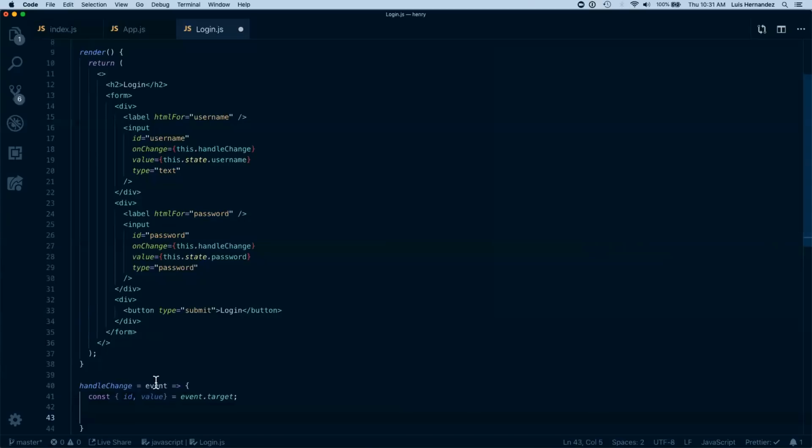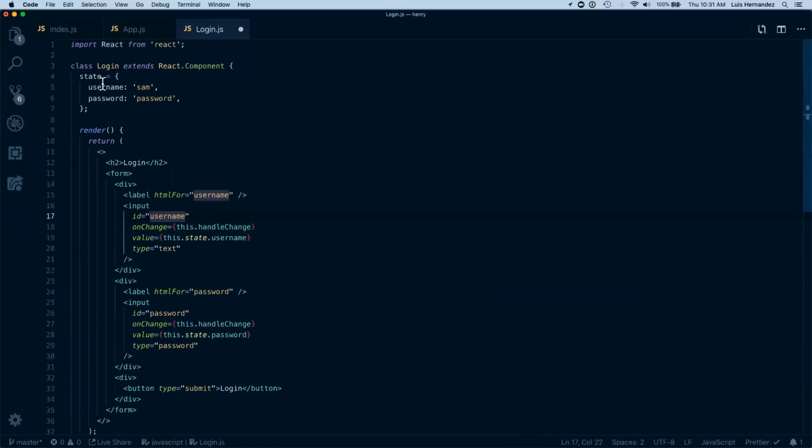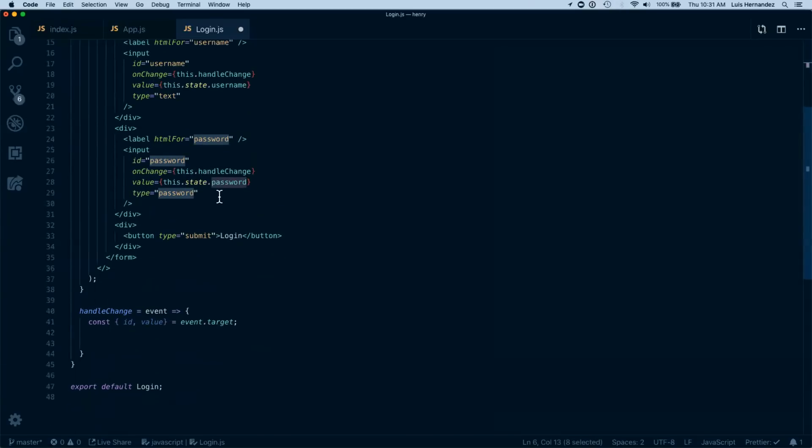So that means that from the event.target that represents each component, like this input right here, for the first input, the value of ID is going to be username. That happens to map nicely to the username on the state. And for the second input, the ID is password. That happens to map nicely to the password on state too, right? And then the value, of course, we're going to grab from the component.